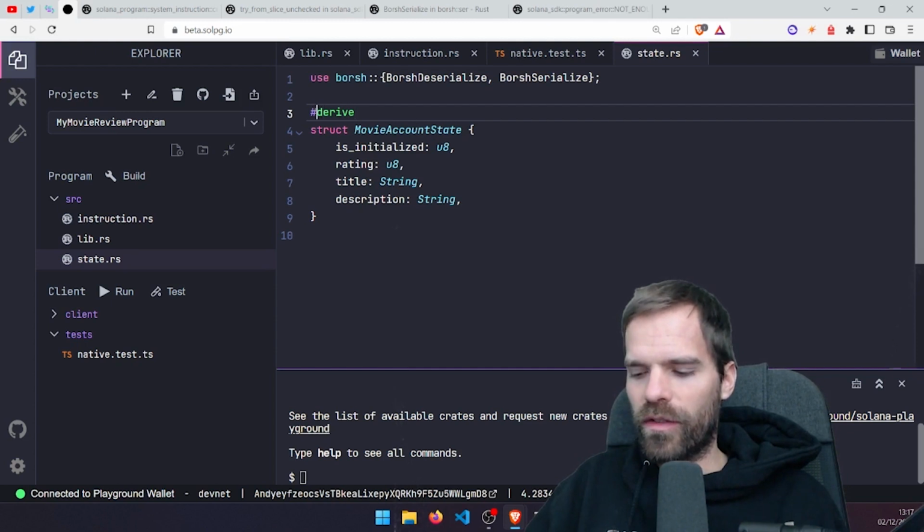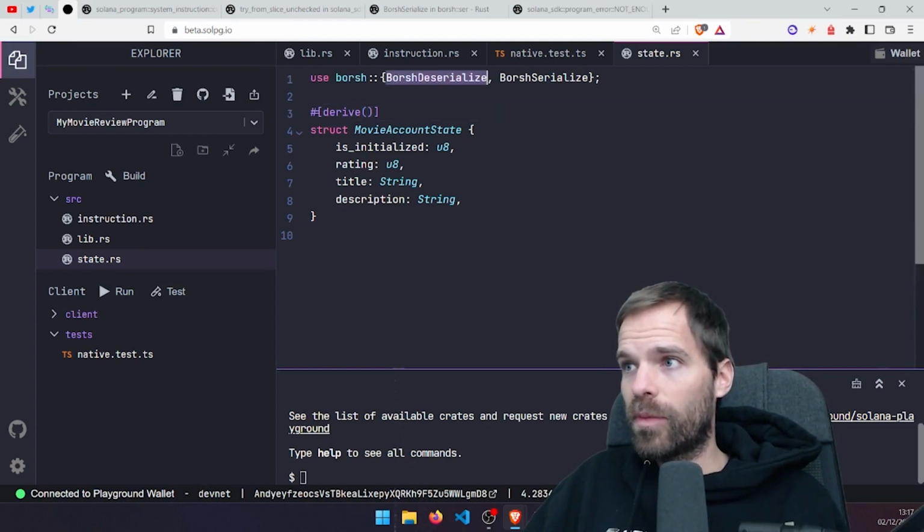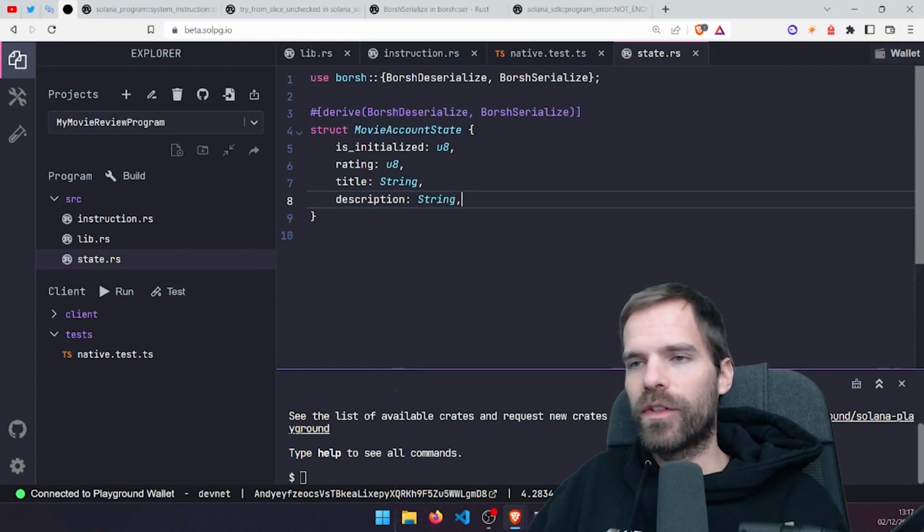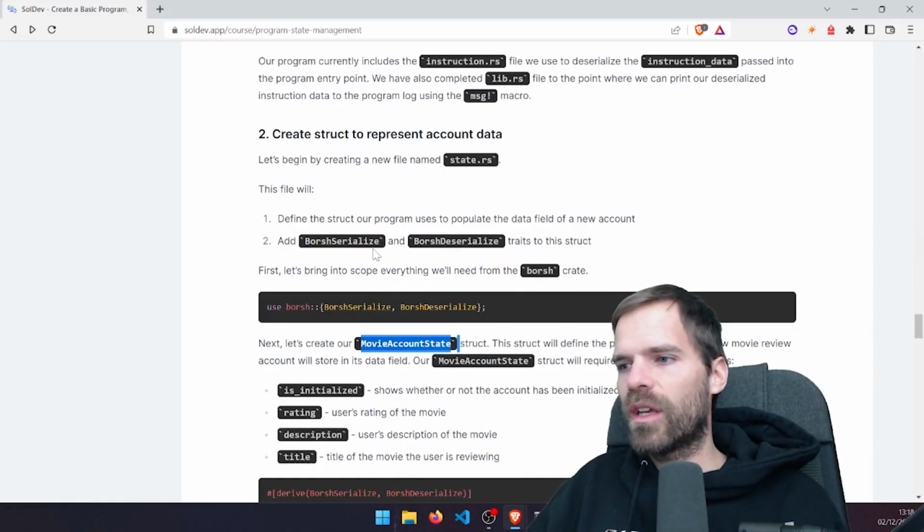But I guess you have square brackets around this entire thing, and you derive, gonna copy because I'm not good at typing, this and this. That should give us all the deserialize and serialize methods and the try from slice that we need later. So I guess that's that.